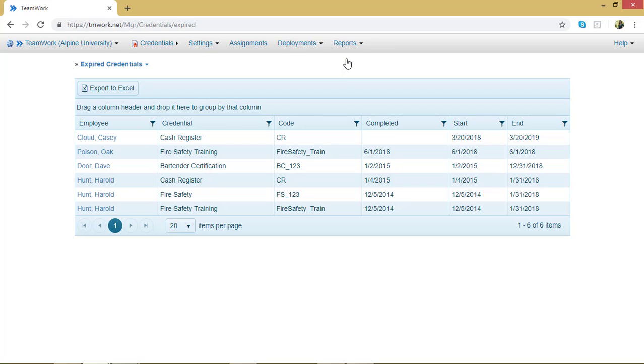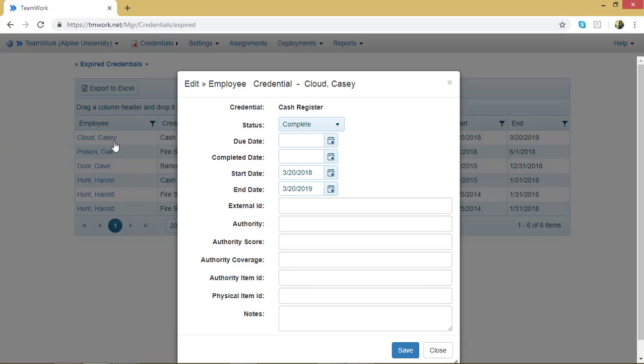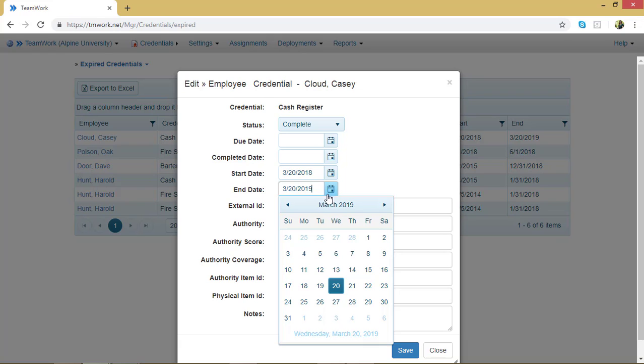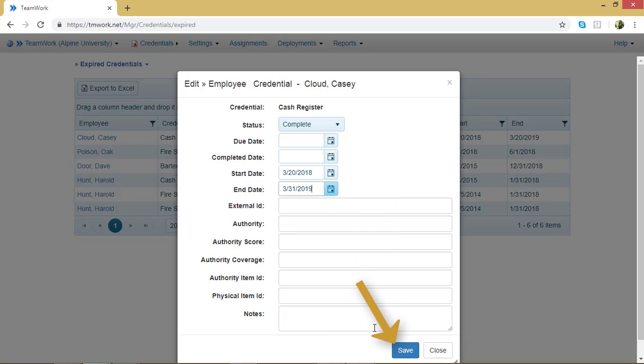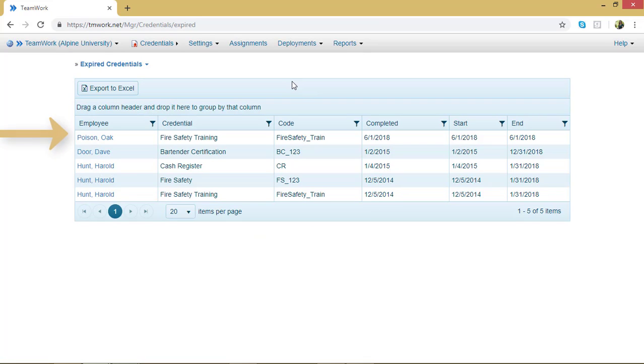If I want to change a credential status, I can click on the employee name and I can edit any of the information associated with that credential. Maybe this credential doesn't actually expire now, but at the end of the month. So I could click on the calendar icon, change the end date to the end of the month, and choose Save. Now that credential has been removed from this report because it hasn't actually expired yet. That's how you can view and edit your expired credentials.